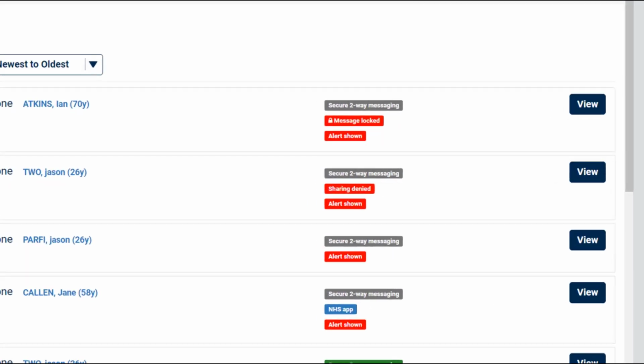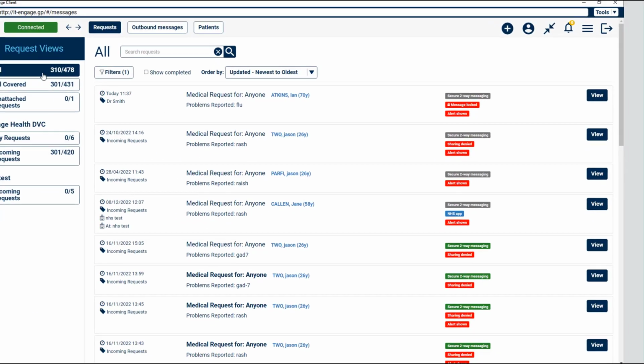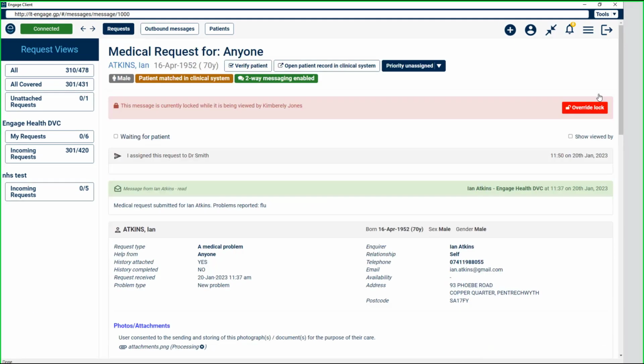If another colleague was dealing with a request, it would show me that the message is locked, so I know that another colleague is dealing with that request and we can't both make changes at the same time. You can also see if I click into view that request, it tells me that this message is currently locked while it's being viewed and who it's being viewed by.